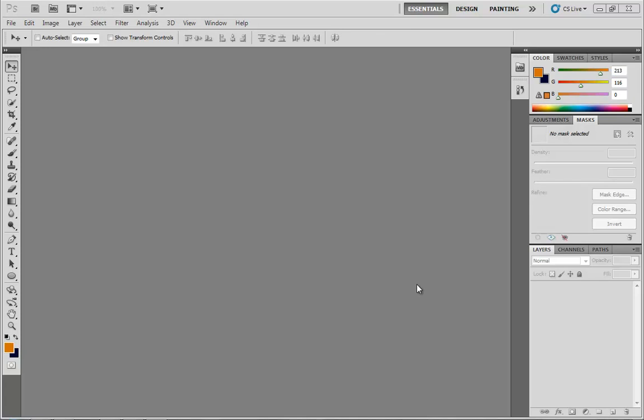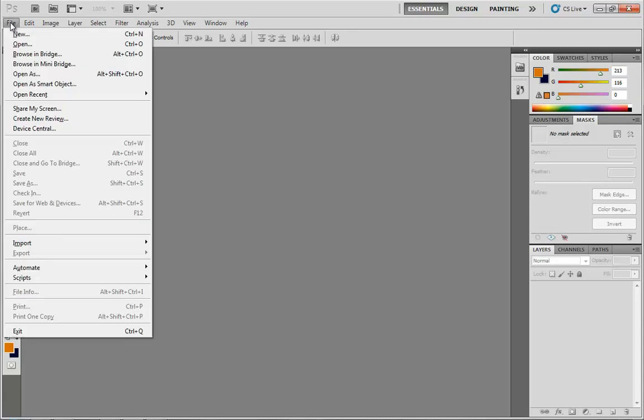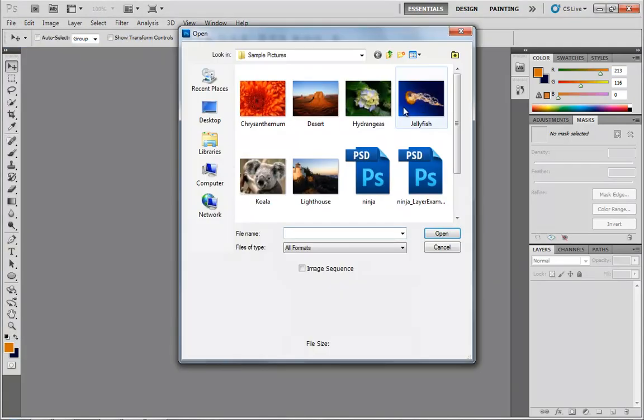In this video, I want to talk a bit about the Masks panel, which is a powerful way to work with masks on your layers. Let's go ahead and open up an image that we can play with. Now, I am going to use the jellyfish file that is included as a sample image with Windows 7.